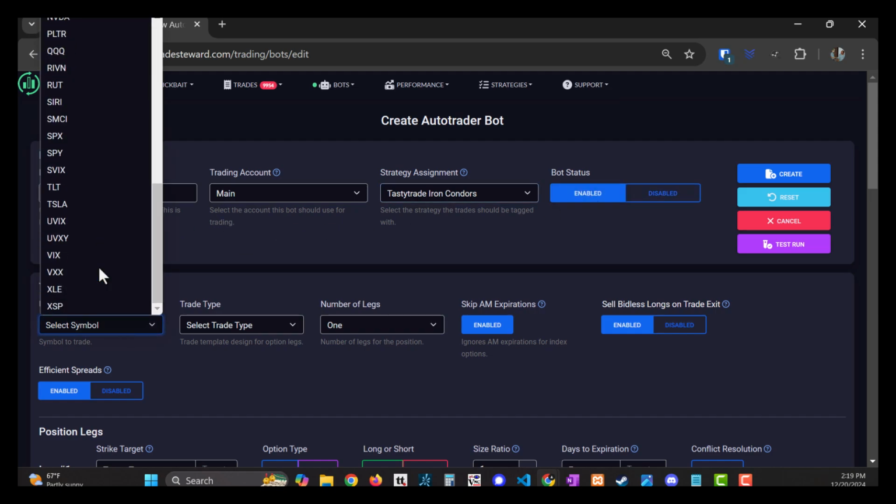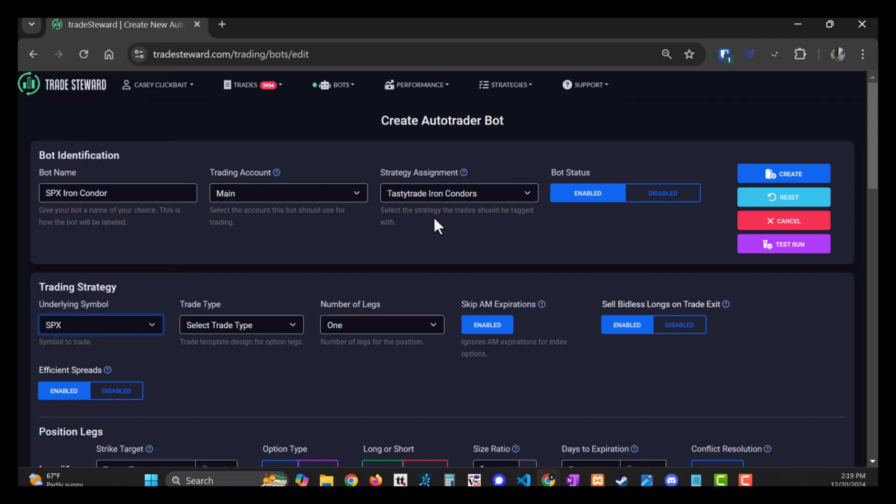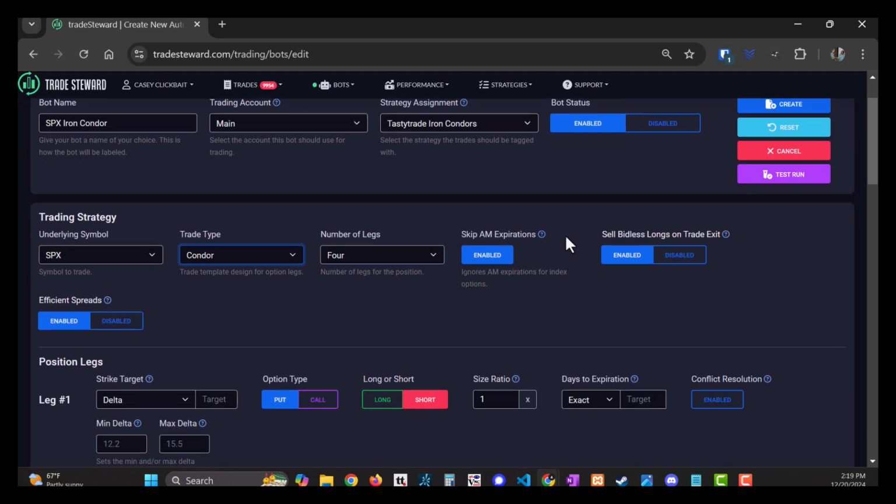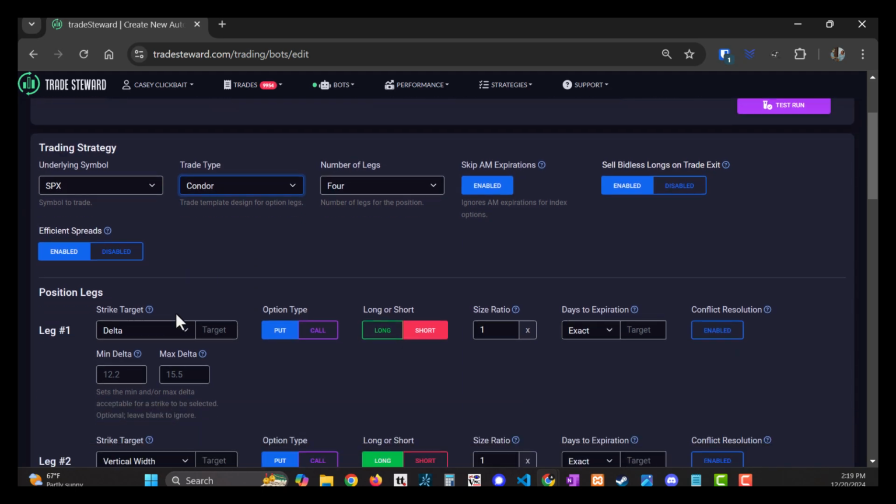Trading symbol, we're going to go down here to SPX. Trade type, we're going to select Condor, and this will give us four legs over here. We're going to skip AM expirations. SPX does have AM expirations at certain times, but we don't want to trade those, so we're going to leave that at AM to be skipped. And we're going to leave these as default.